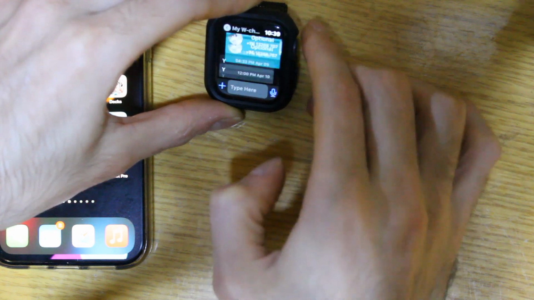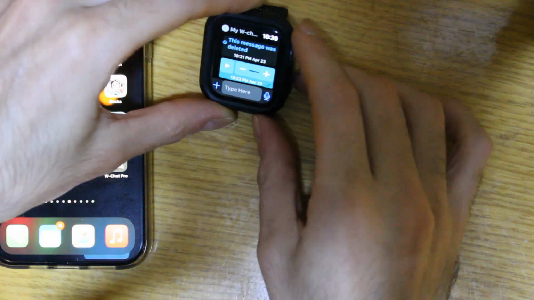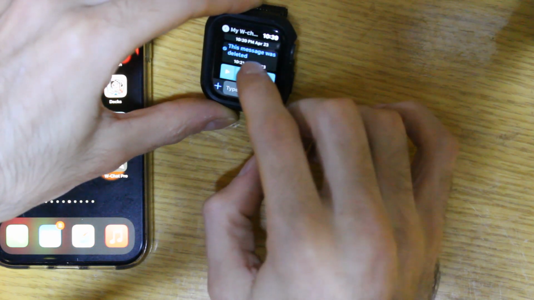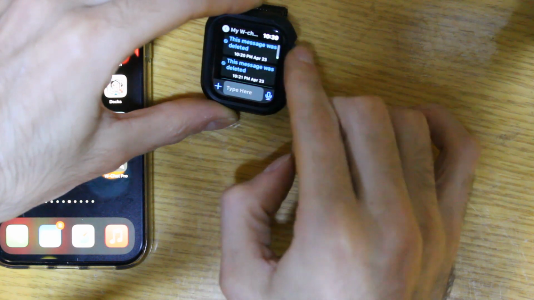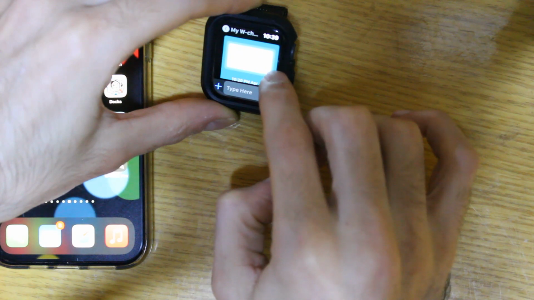Okay, we loaded a lot of messages. As you can see, the speed in loading messages. Even the system messages are supported. As you can see, this message was deleted. Now tap to load map.